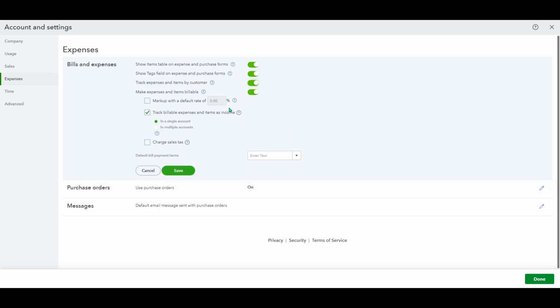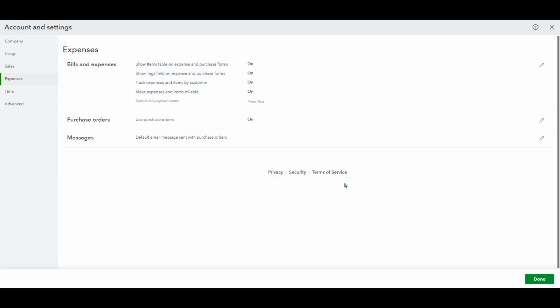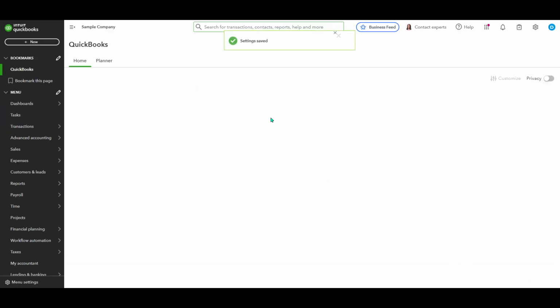While you're still in the Expenses section, you'll notice another option called Make Expenses and Items Billable. It's vital to enable this option too, as it ensures that you can designate certain expenses as billable to a customer. Essentially, this helps ensure that you aren't missing out on billing any costs associated with a client's project, improving accuracy in invoicing. After you've enabled these two features, make sure to hit Save.